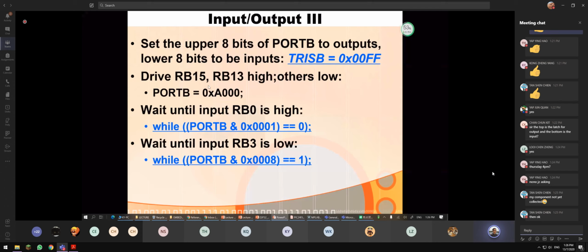Actually, there's a certain way of writing this in C. For example, here, set the upper 8 bits of port P to output and the lower 8 bits to input. Then you can set TRIS equal to 0x00FF. You can do something like this. If you prefer not to change any bit, you should use OR and AND. These two are beautiful symbols. For example, to drive RB15 high and the others low, you can do a setting like this. This is a way of writing. For example, to wait for RB0 to be high, you can write something like this.